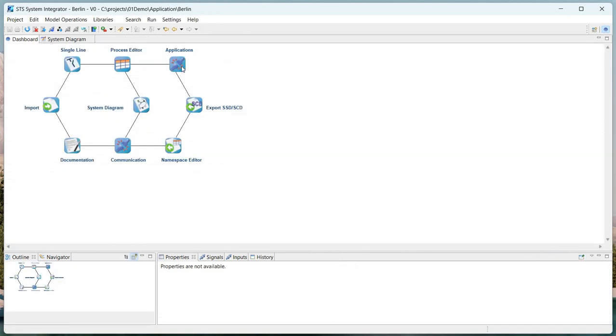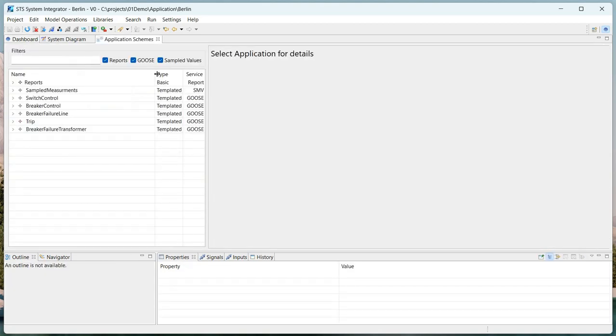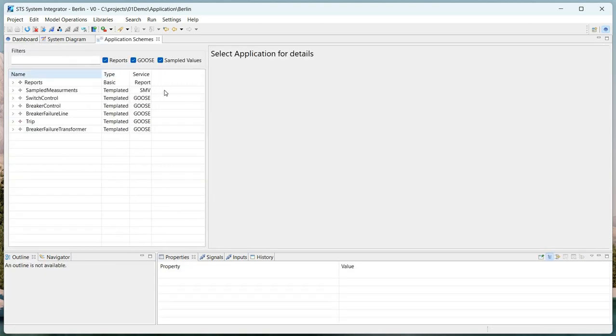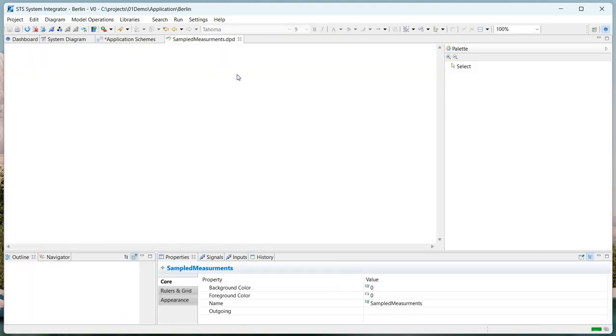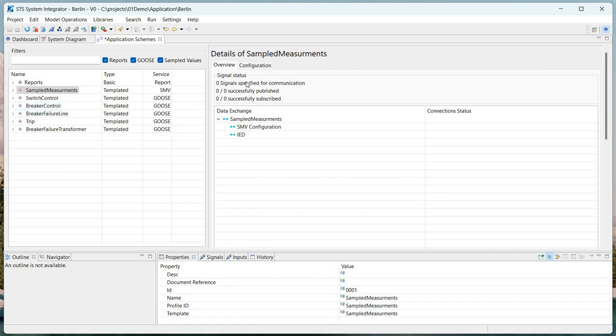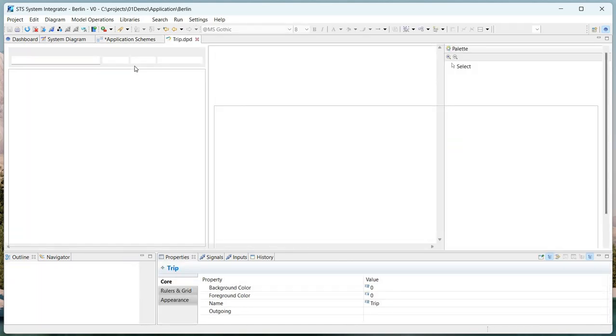But what we have is we have activated, in terms of application profiles, the applications that we want to have in the system. So we have the sampled values, we have the switch control, the breaker failure for the line bay, the trip for all the protection functions, and the breaker failure for the transformer bay. If you look right now in the applications, there's nothing, because if we don't have a bay, we cannot have any applications implemented. So this is empty right now.